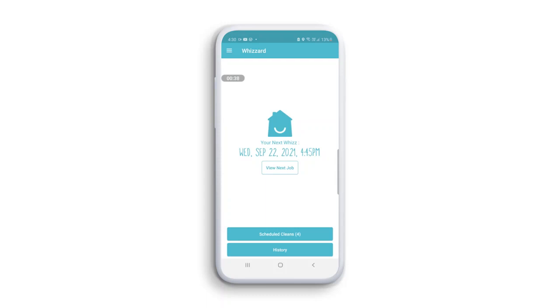Now arrived at the home screen, let's explore and look at all of the features in detail. The features of the app include a profile section, contact Whizz functionality, accessing jobs that have been allocated to you under scheduled jobs, pre-cleaned photos, starting a job functionality, viewing and completing a checklist, and finishing a job. So let's look at the profile section.